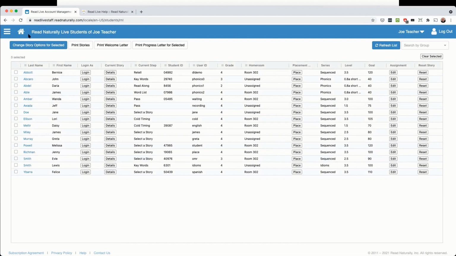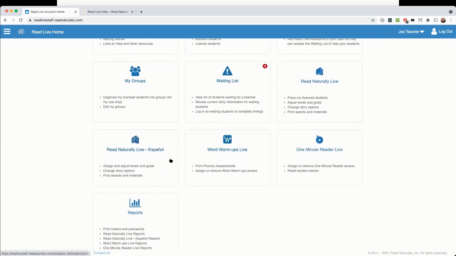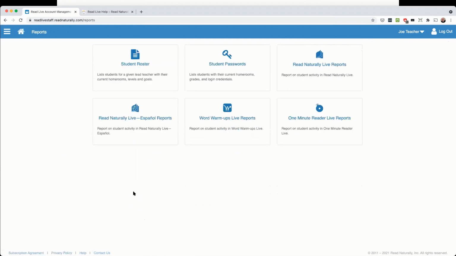So again, very similar to what I showed you earlier for the account administrator. It's just a more simplified version of that home screen with fewer options, but the correct number of options for teachers in terms of what they are responsible for with students. While the account administrator can generate reports for all students within the account, teachers will be able to generate reports for the students to whom they've assigned licenses.